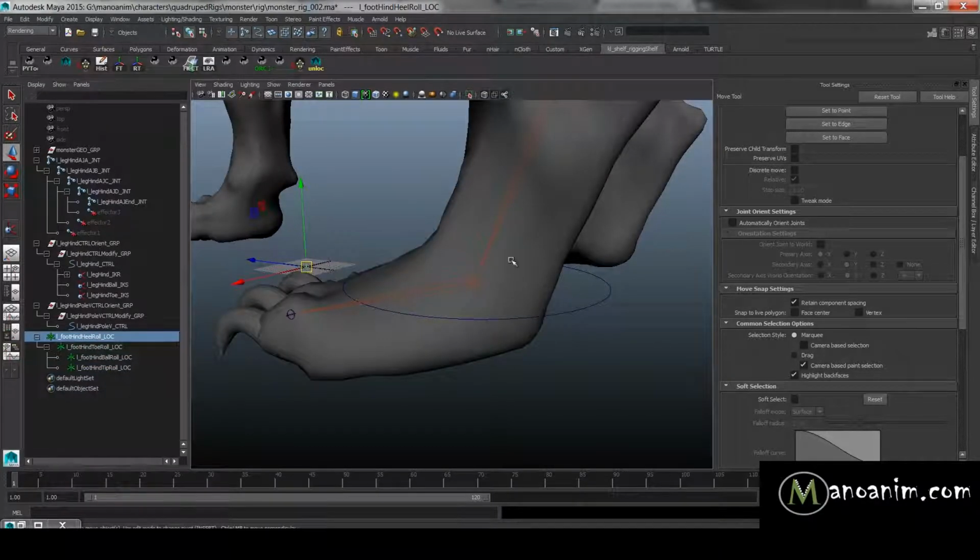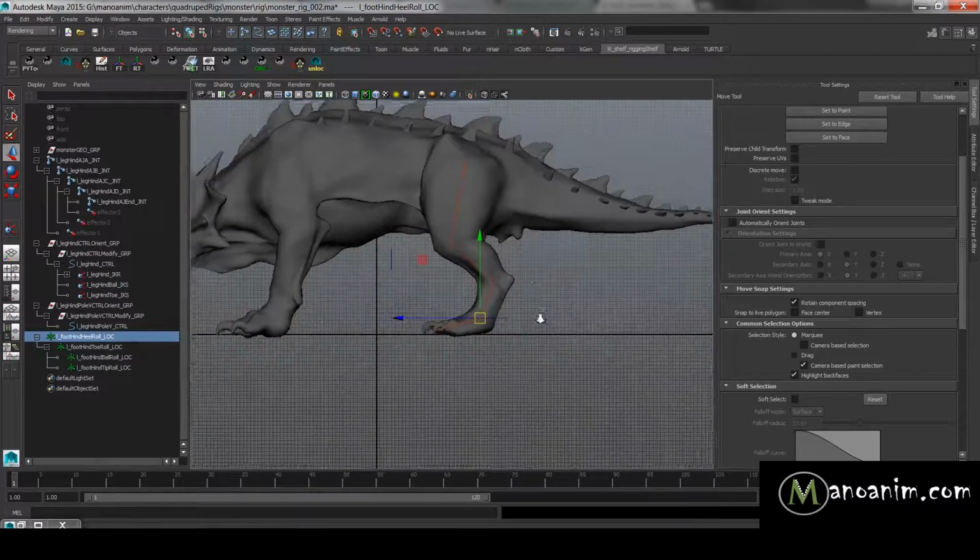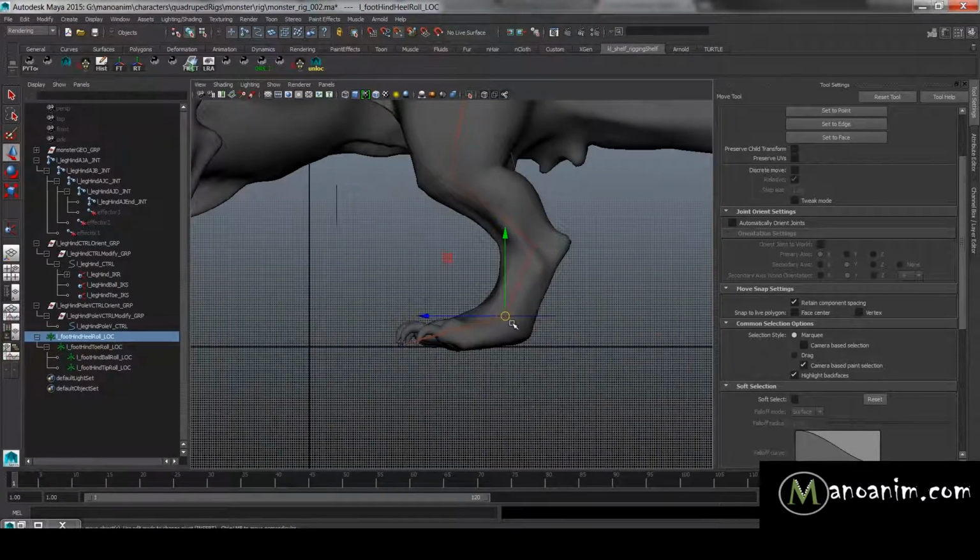So the first thing I'm going to do is snap them to the back leg here. And then I'm going to go into the side view and move them down. Now that I'm in the side view, I'm going to hold down V, but I'm only going to move in one axis, so I'm sure I'm not going to snap over to the other side.